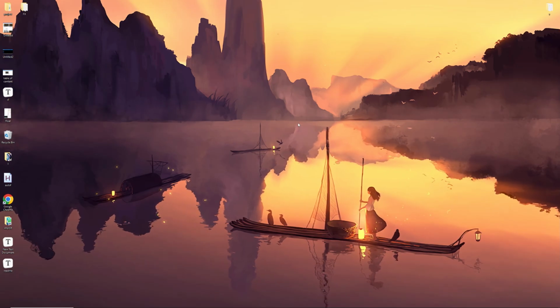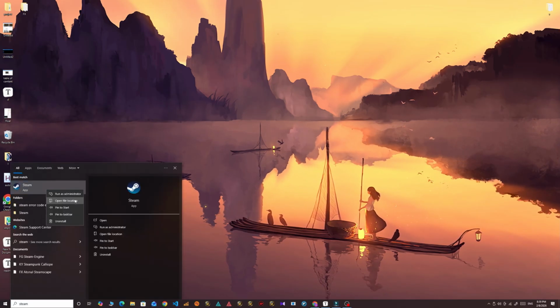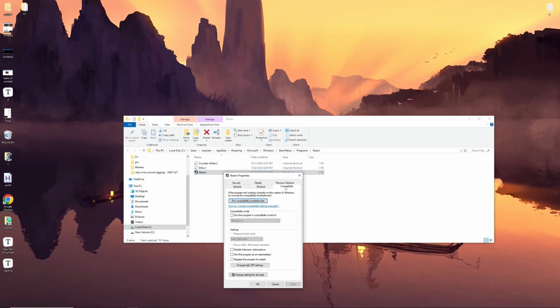The issue might be due to insufficient permissions on your system. To fix this, right-click on the Steam icon and select Properties. Go to the Compatibility tab and check the box that says Run this program as administrator. Click Apply and then OK and restart Steam. Running Steam with administrator privileges solves permission and compatibility issues that might be preventing proper connection to Steam servers.